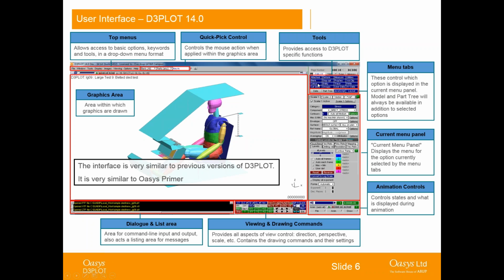Further up in blue, we have our tools menu, and anything we select in the tools menu comes down into the menu tab, and any of the tabs that we select comes down into the current menu panel. Sometimes we might have some submenus within this. For example, we're in the data menu here, and we can choose various controls on the data. Up at the top, we have our standard top menus, and in the middle, we have quick pick controls. These are very useful for interactively clicking on the model and extracting data and doing things like blanking and so on.